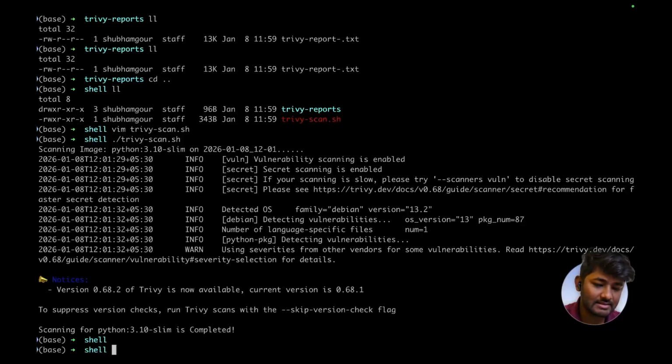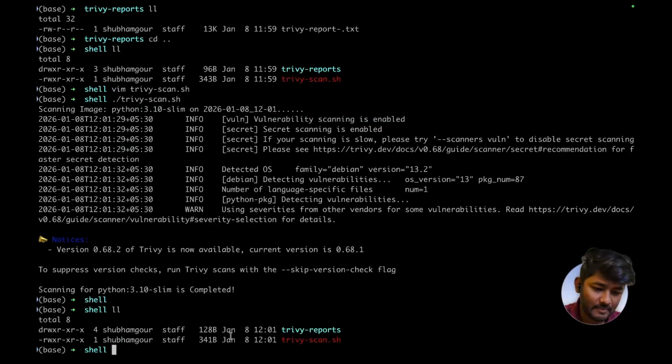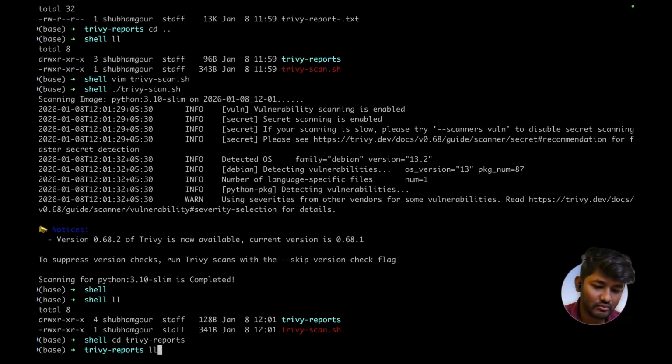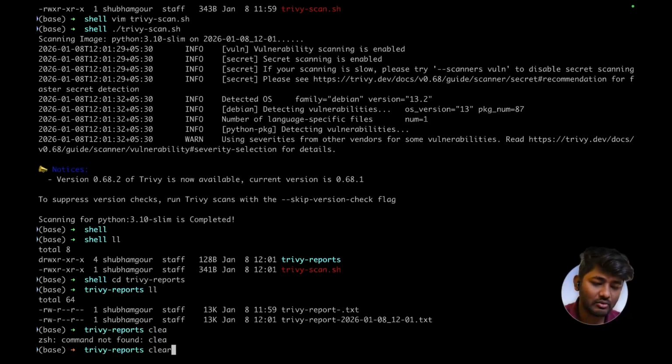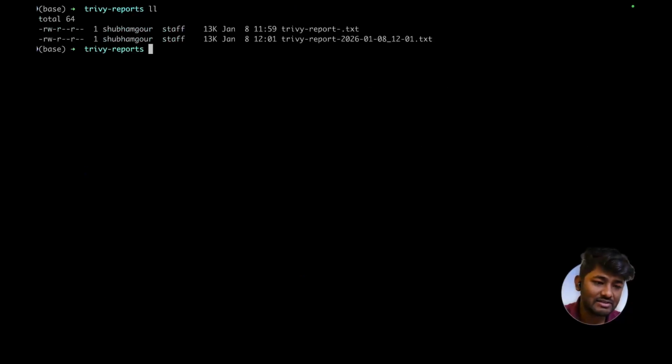Okay, the scanning is completed. Now let us do ls -l, and I'll go to Trivy reports, and here you can see the Trivy report is present with the timestamp and with the date. So it is easier for us to identify when the scan was done. But again, there is one more thing that we can do over here, right? Now, since it is a shell script, it has made our life easy.